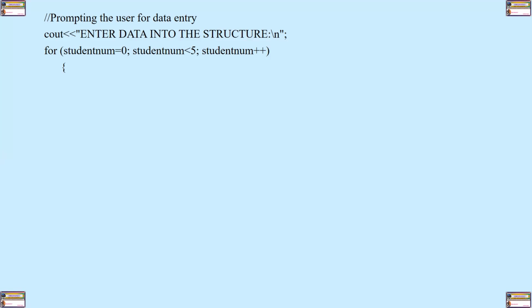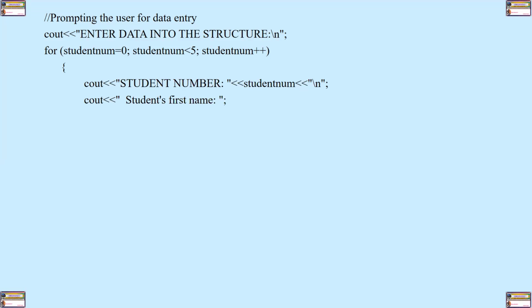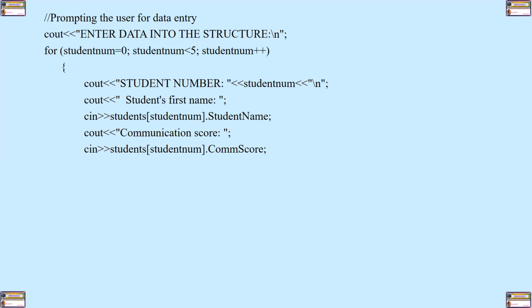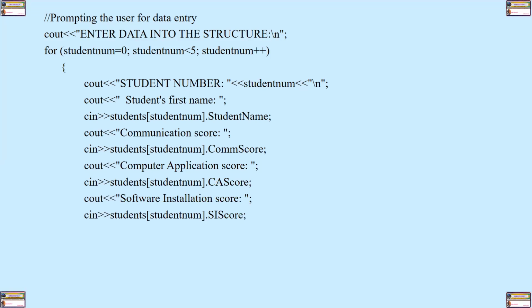We display the message student number, then we repeat the value in student num. If it is 0, it will be student 0. Drop down one line, then prompt the user to enter the student name. Pick that value and store it in students whose index is 0, the first one. And do the same for communication score. Proceed all the way.